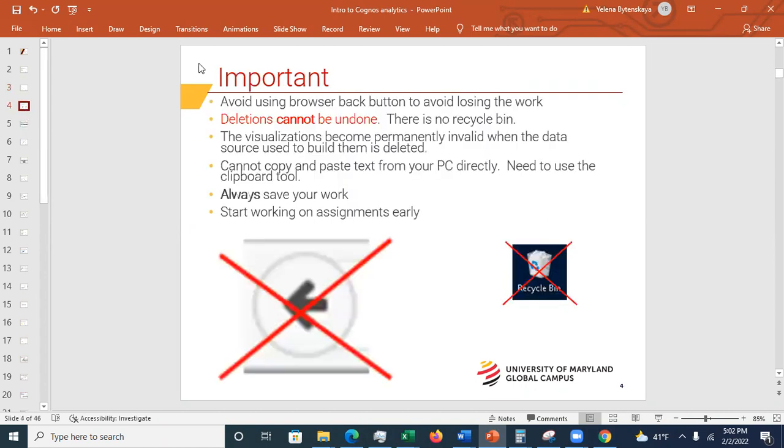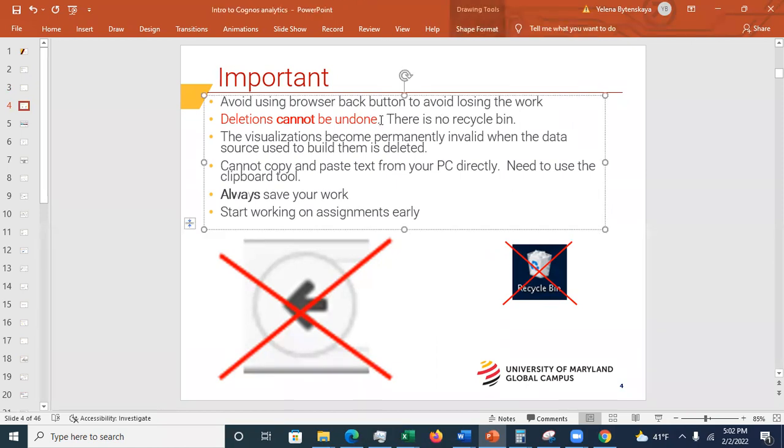Okay, so now, very important, please try not to use the browser back button to avoid losing your work. Remember that this is not your PC, you're going to be using a remote PC, right? There is no recycle bin, so if you delete anything in Cognos, that's it, it's gone. You cannot restore it. And the problem is that the files have a dependency. So if you have the data and then you have the visualizations that you build from the data, if you delete the data, the visualization will become permanently damaged and there is no way to fix it.